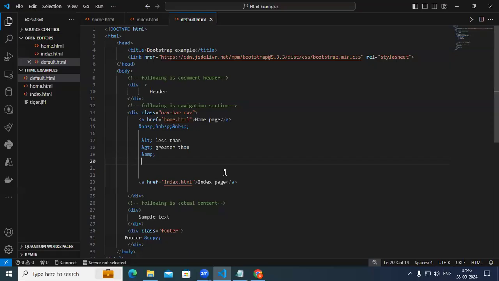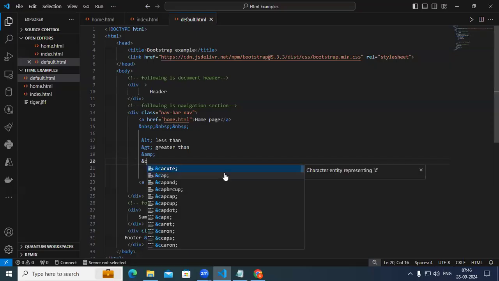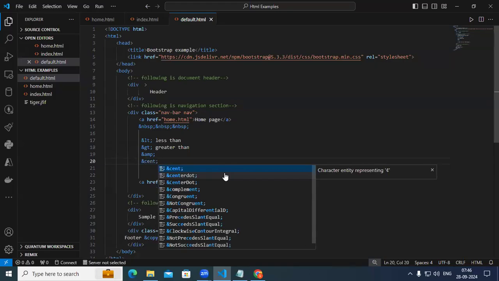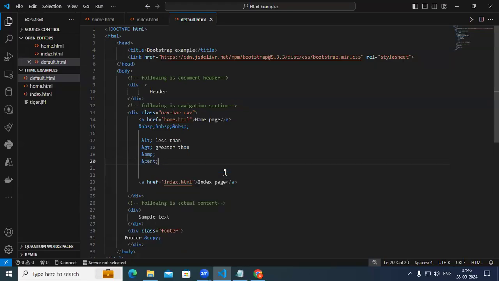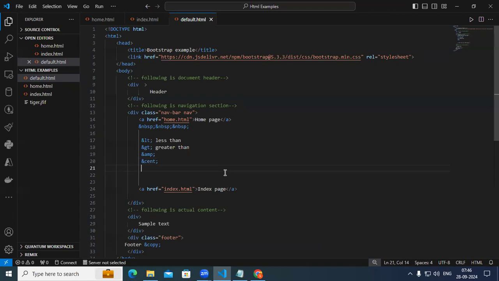Suppose you want to show some cent, or you want to show some pound. Now I want to show cent first of all. For this purpose, I write in this manner: ampersand cent, then semicolon. It's going to show cent. In the same way, you want to use some copyright. You can show the copyright using ampersand followed by copy, then semicolon.